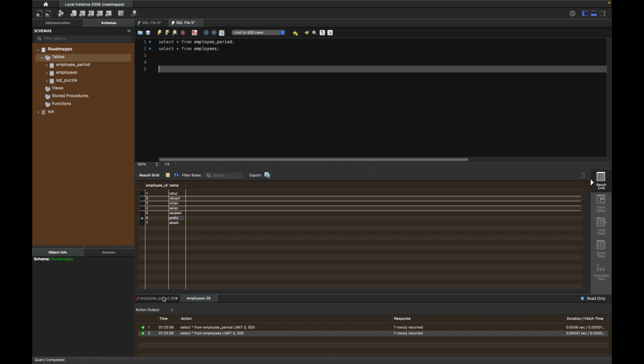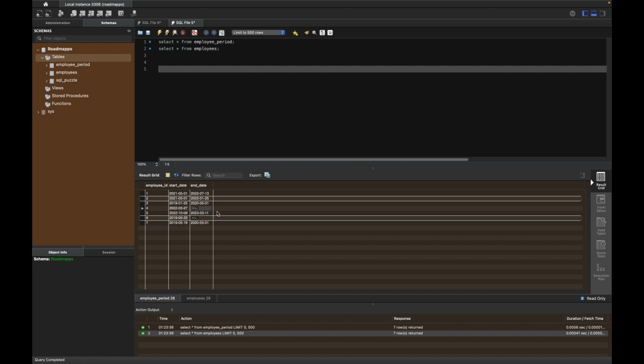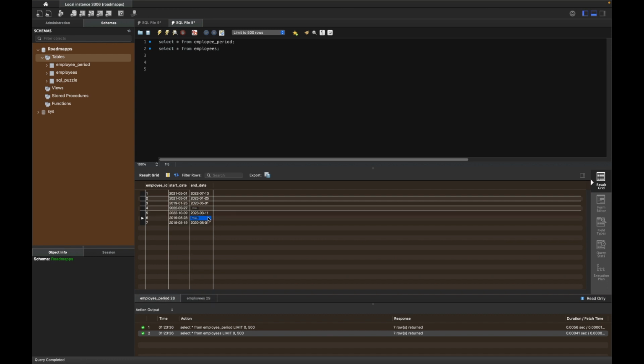So first things first, we'll try to handle these null values and put the current date in place of these null values. So how to do that? It will be select. So we'll use a case when statement here. Wherever this end date is not there, we'll put it as current date.